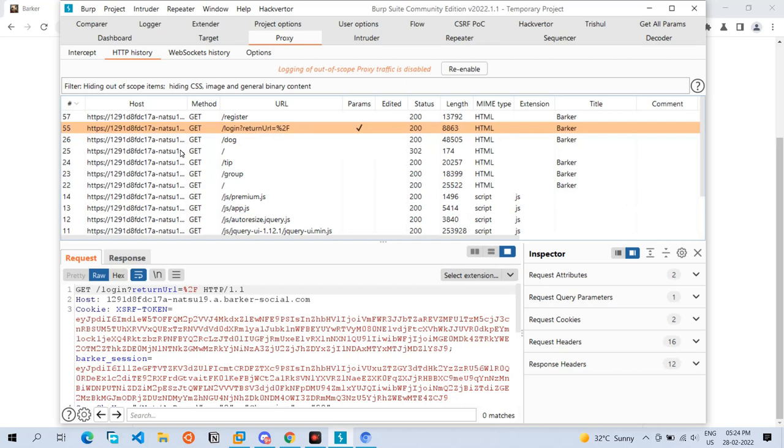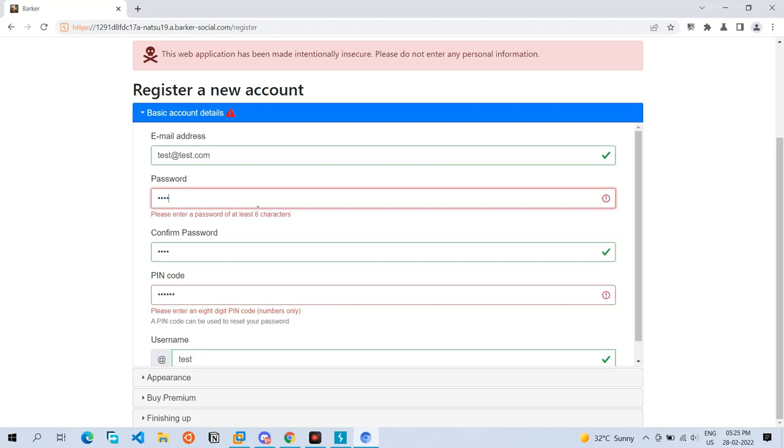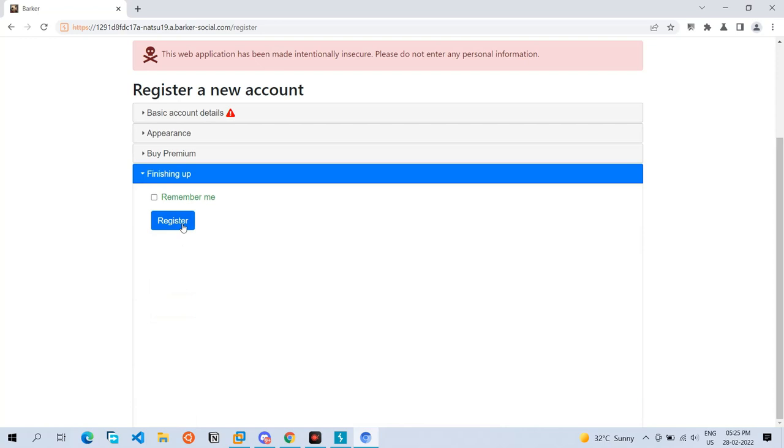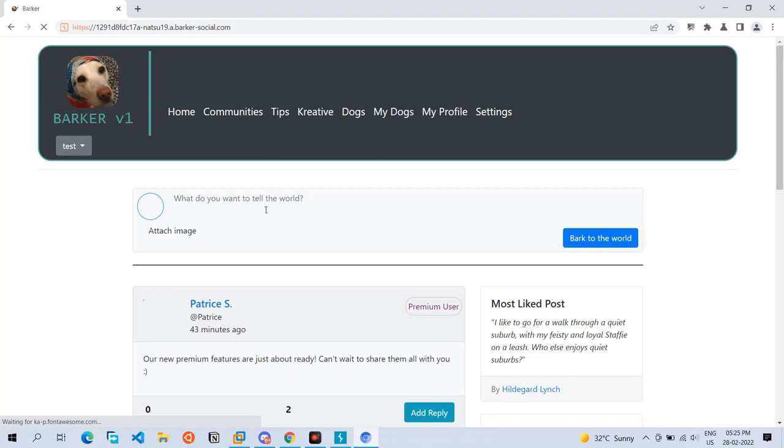Password should be okay. Let's use test, 8 digits. Okay, 1 2 3 4 5 6 7 8. Now it should be enough, I guess. Okay, done. So as you can see, we are logged in now.